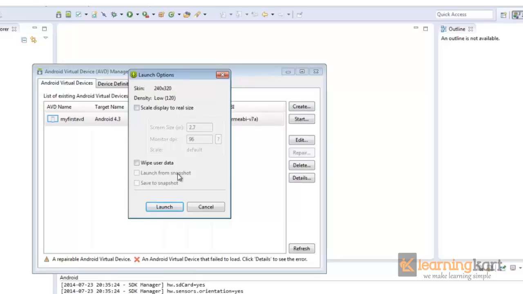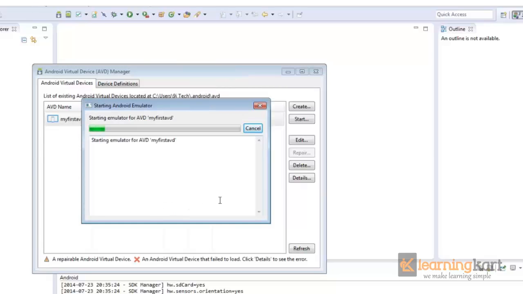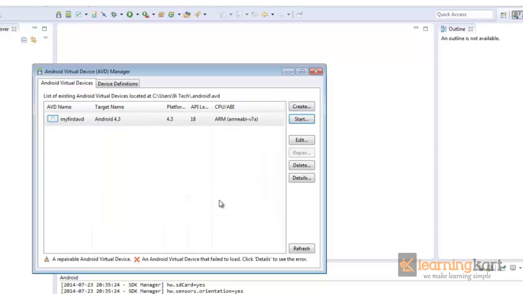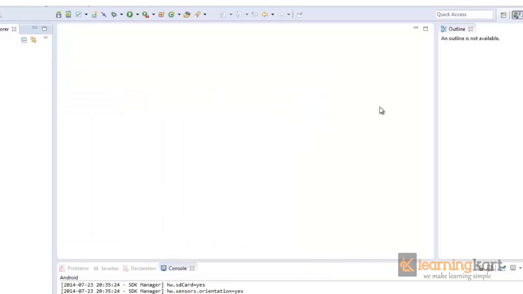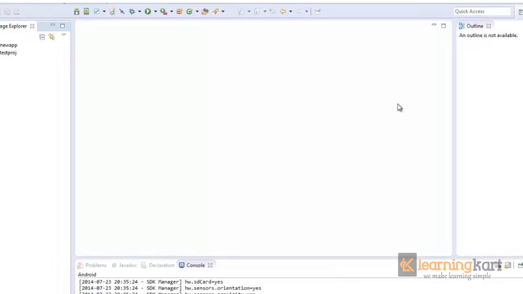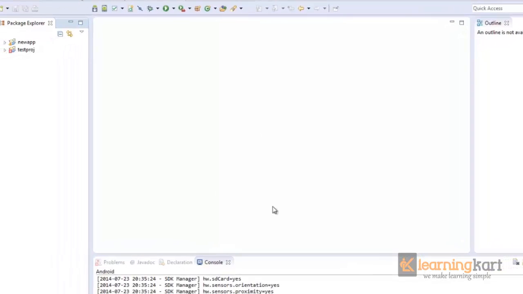Now in case the size of the emulator is bigger and not coming out properly on the screen, we can scale this to some size that comes properly on the monitor. Otherwise we can let it go as per its actual size, as per the platform screen resolution. It takes some time for the emulator to start off.